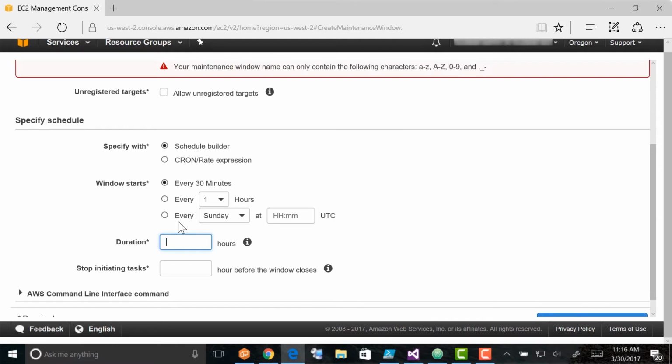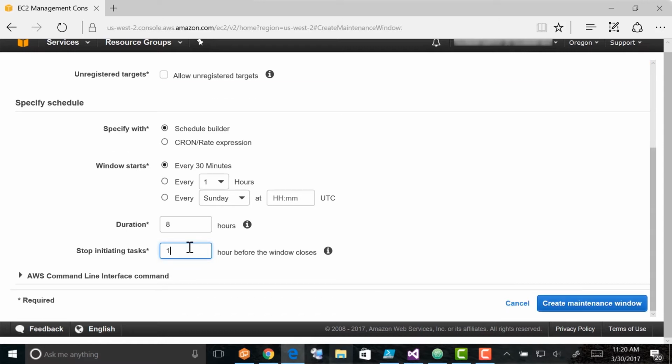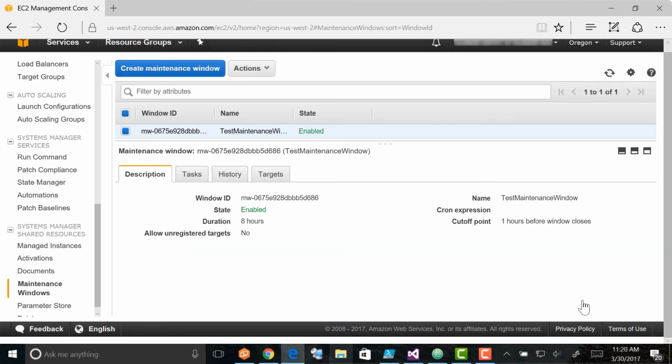In the Duration field, type the number of hours the maintenance window should run. In the Stop Initiating Tasks field, type the number of hours before the end of the maintenance window that the system should stop scheduling new tasks to run. We'll select one. Now choose Create Maintenance Window. The system returns you to the Maintenance Window page. The state of the maintenance window you just created is enabled.